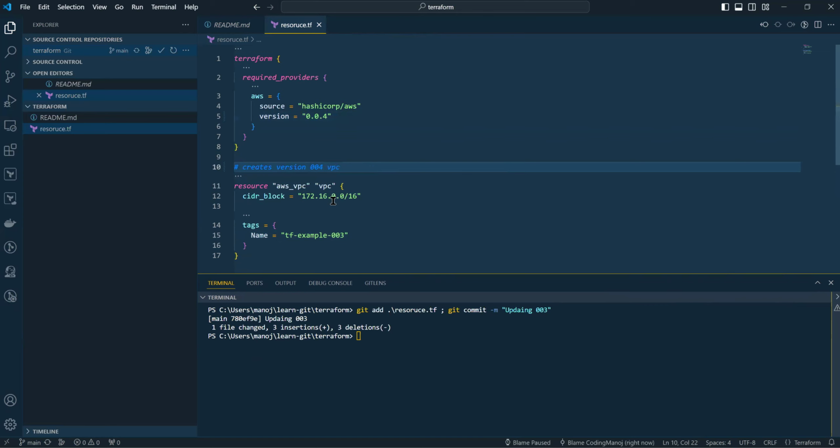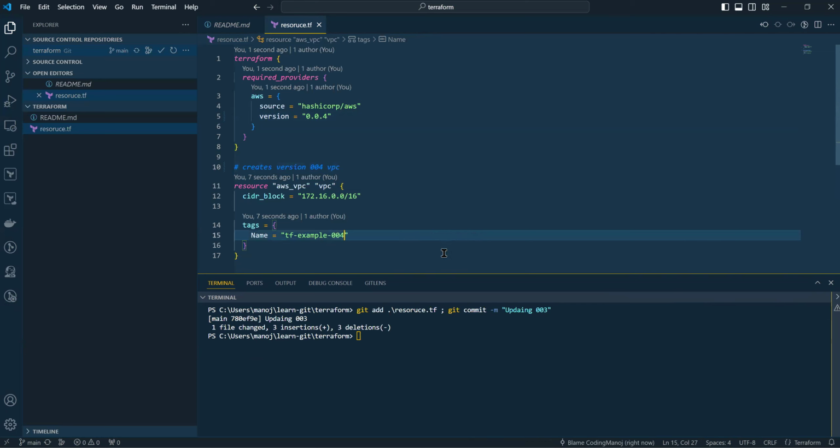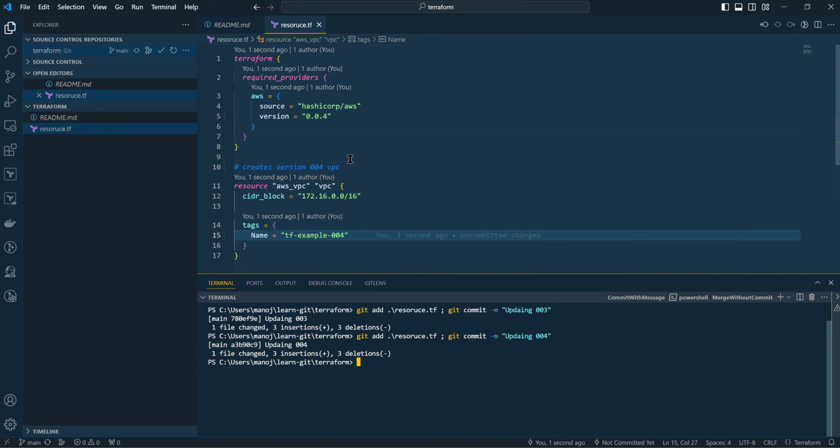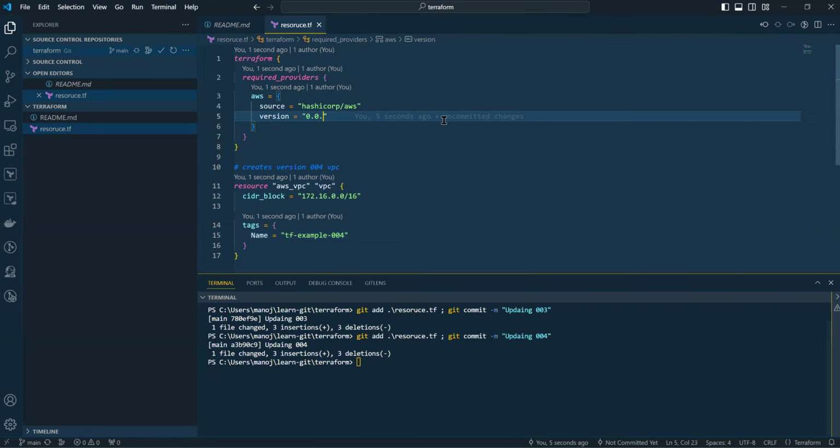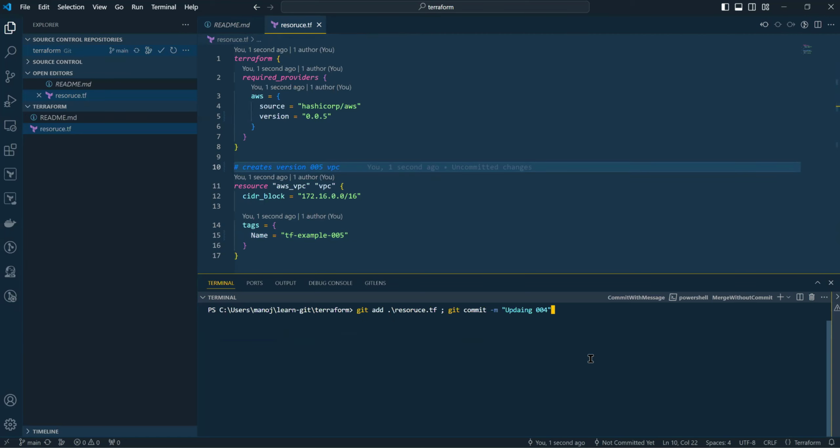So assume you have 10 files and everywhere you are updating the provider version. Okay, so how are you going to handle it? This time you're going back to 004, and I also want to update my 005. That means I have made 5 commits for 5 different versions. So this time I'm going to make it 005.